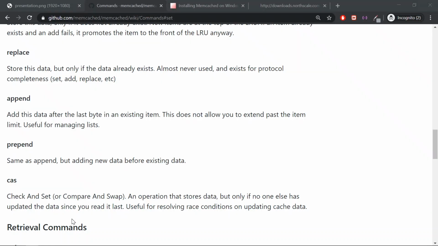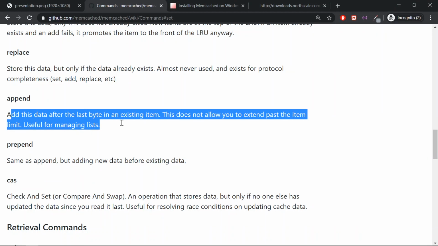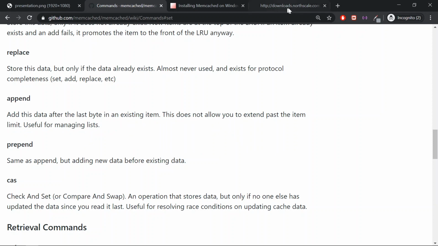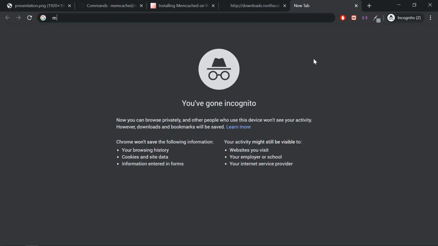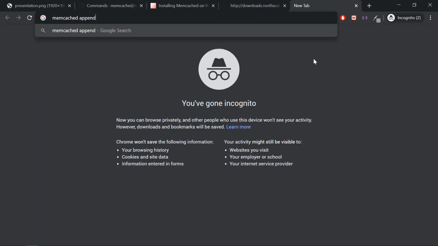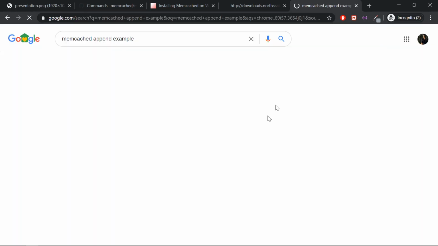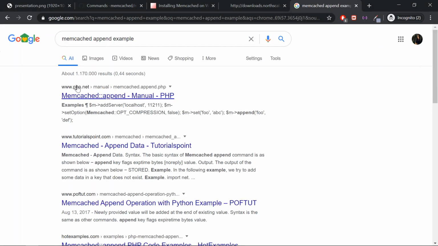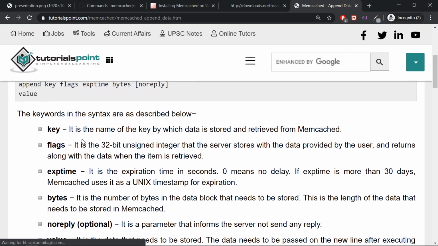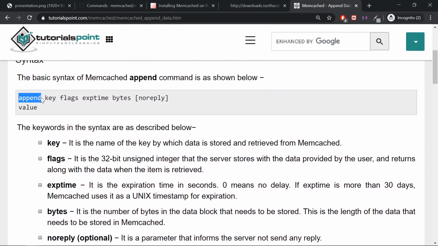And if you look at this documentation, it doesn't tell you about it. So let's see if we can say memcached append example. This is for PHP. Let's try this one here. Okay, if you want to append, you will tell the key, that's name, flags 0, expiry time, and the bytes. So the exact same thing, but just with append in front of it.